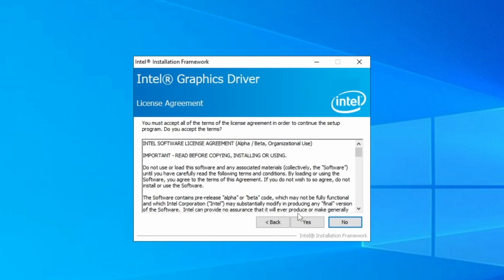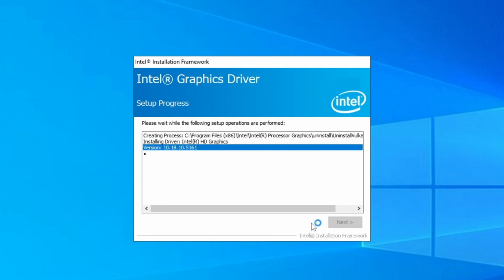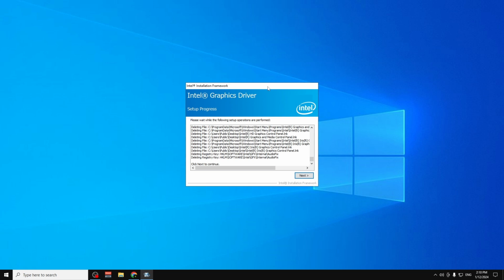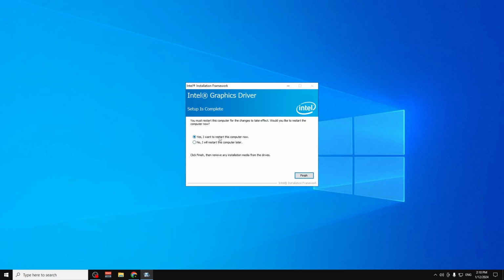So after that, we click on next, and we click here on yes, click on next, and it should start to install the driver. Now after the graphics driver has been installed, we just click on next, and you have to restart your PC now to apply the driver. So that's pretty much it, how you can do it.